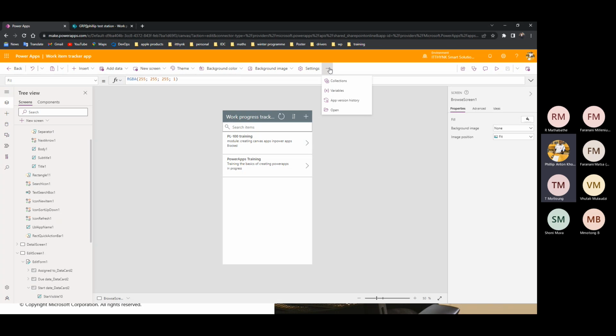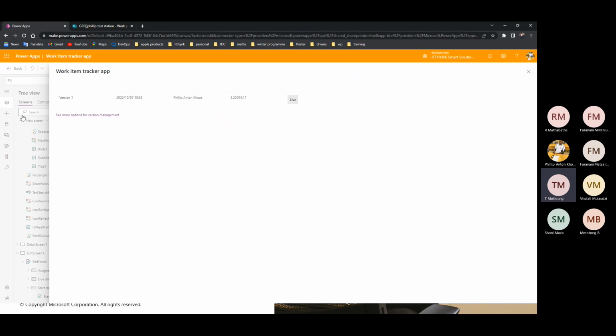Now the app version history is here. Usually you would have home here, there would be this back button and then home, and from home is where you would do most of your work. But I see they've changed it. You also have variables and collections here. This is interesting. Now that I've saved my app, I can come to app version history.